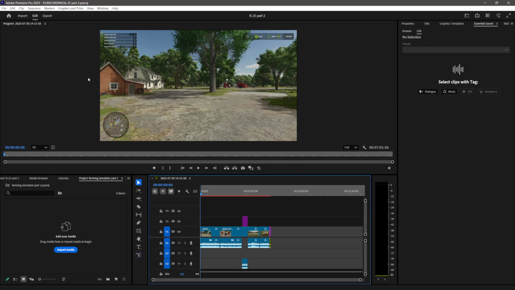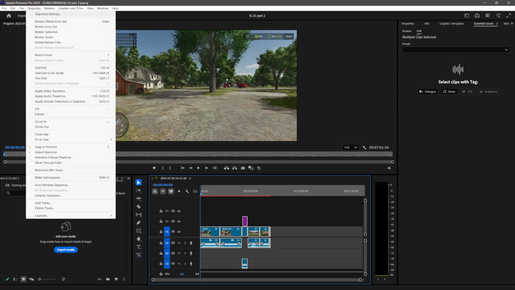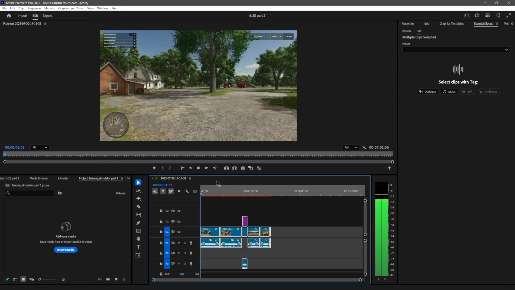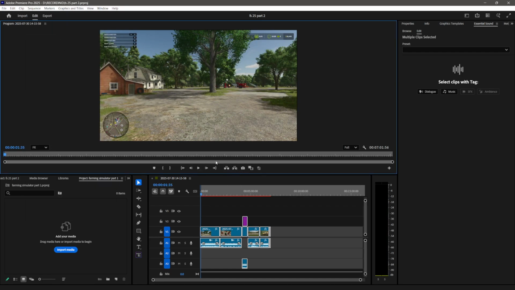So what you are going to do is, before rendering, select all of these by left click. Guys, listen carefully. Select all of these with left click and then go to sequence. Click on sequence. There will be render audio. Click on it, and there will be a menu and it will just render your audio.